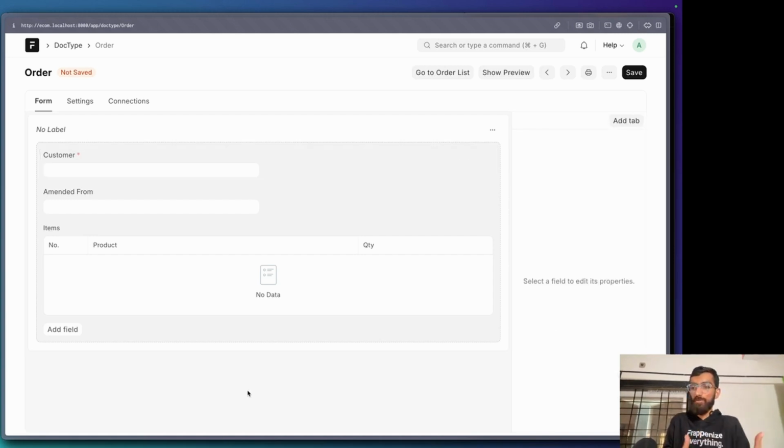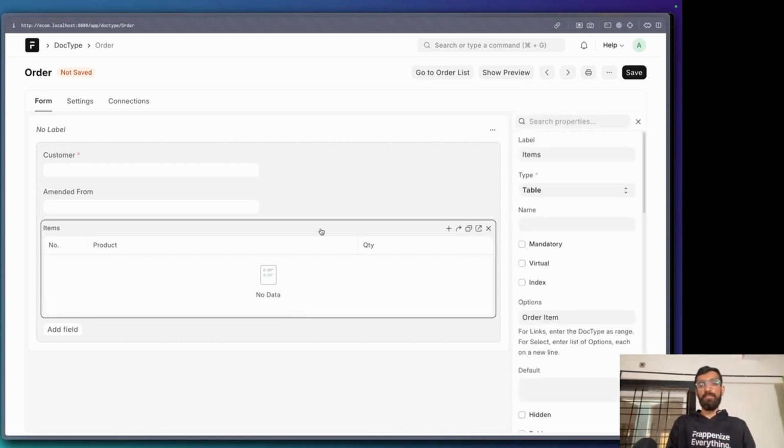So the concepts will be same. Your implementation might differ based on what data you want to collect from the customer. You may need an address DocType, right? I think there is already an address DocType. So what address and delivery, etc., you might want to ask the user. But I'll keep it this way. There should be at least one item. So that's why I made the table mandatory.